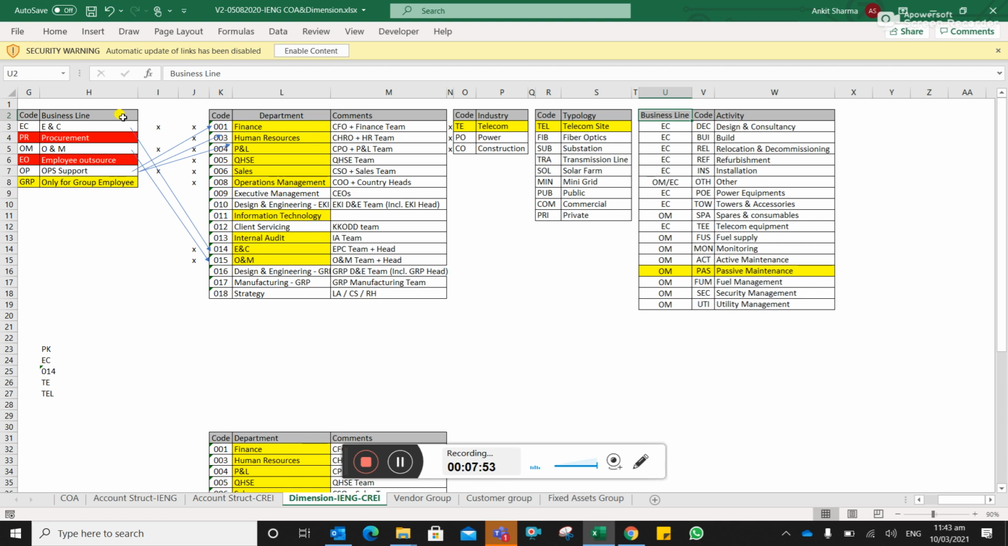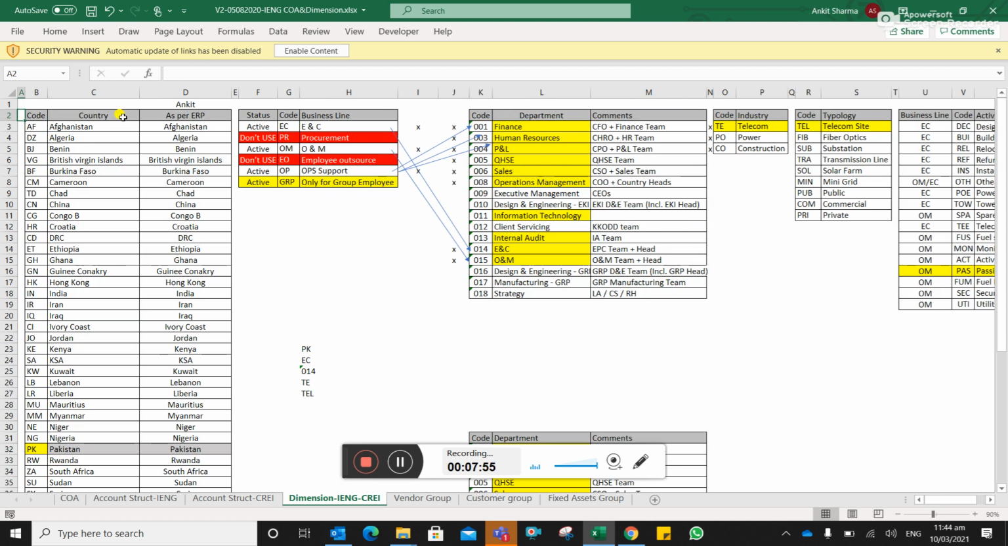So let me recap. So you can see that we have the 8 dimensions, and these 8 dimensions we need to capture for all the transactions. Many of you might think that it's very time consuming, but let me tell you, once you get used to this, it won't take time, and it's really very easy. And the level of information you will have for analysis is really good.